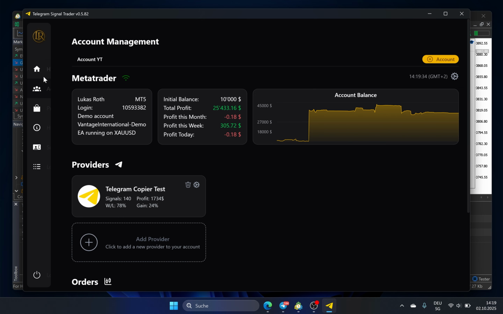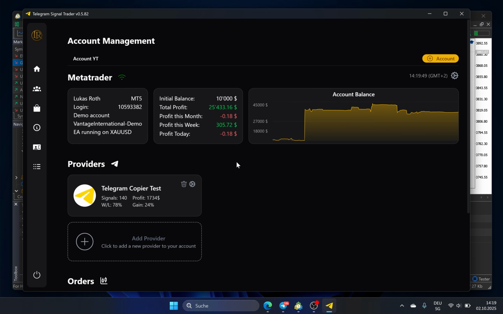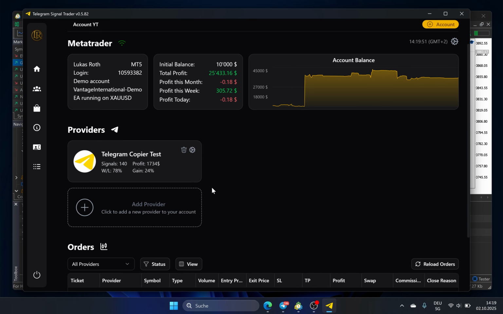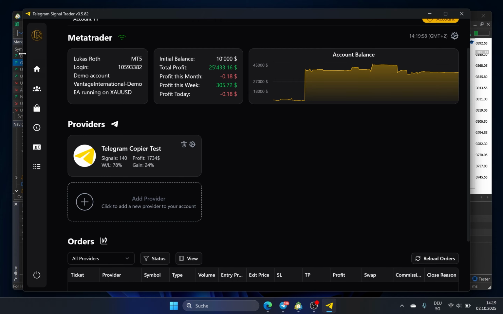Here at the top are just some information about your account, not specifically to the signal trader. So just your whole trading account. So it considers also the trades you took manually here, just in this tab. Then here we have the providers where you can add and delete them. And then here will be the orders that were taken on this account.